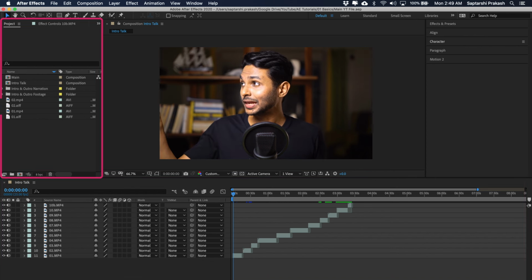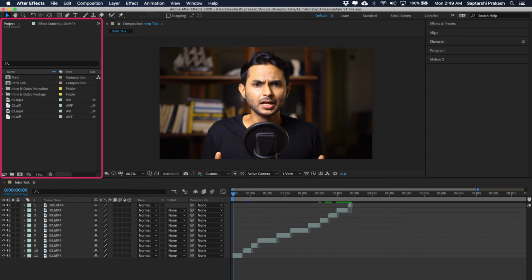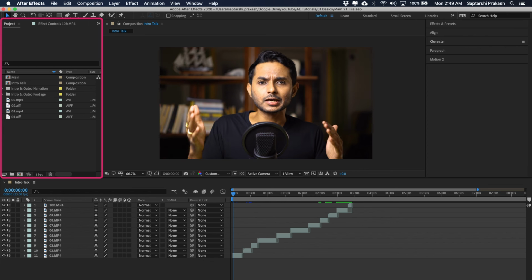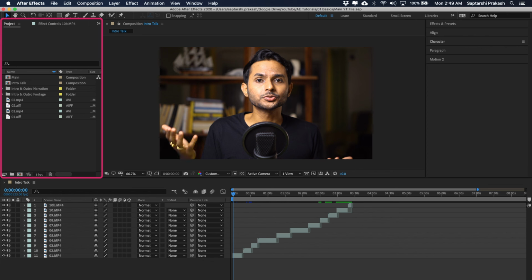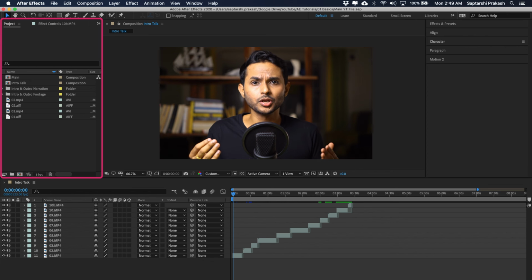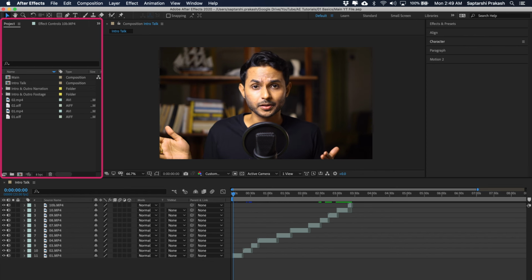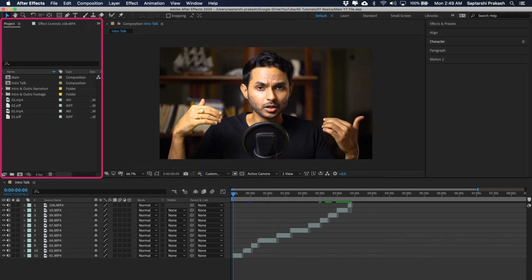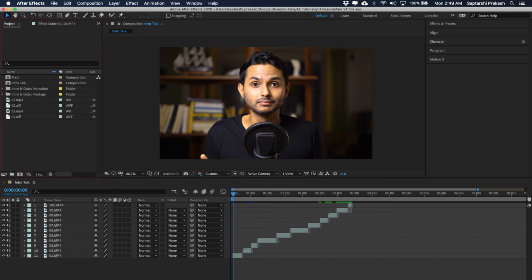And this panel to your left is the project panel. Think of it like a file browser inside After Effects. All the assets that you use in your animation, be it an image, a video, or an audio, is all listed here. And as and when you keep working, you can keep dragging them to your work and keep going on. Now that you know the basics of the interface, let's get working.